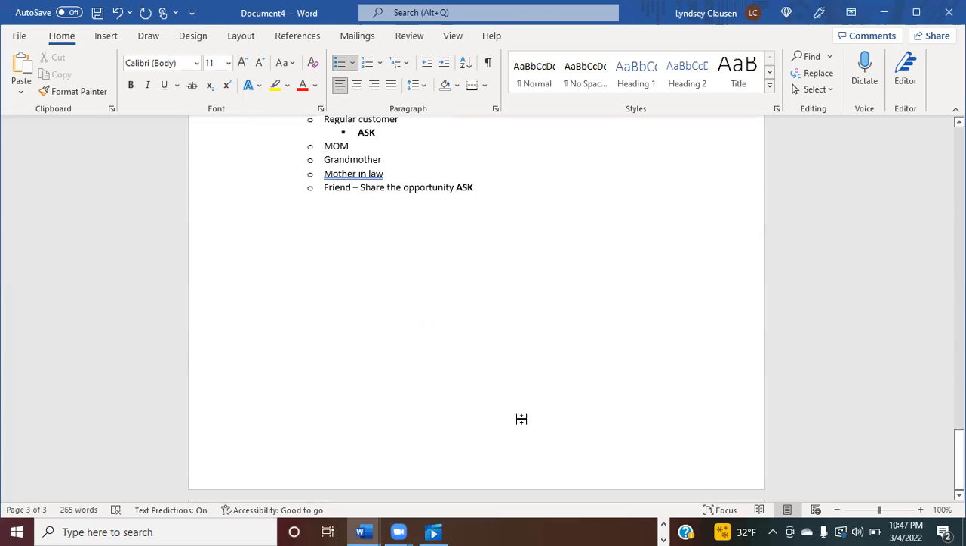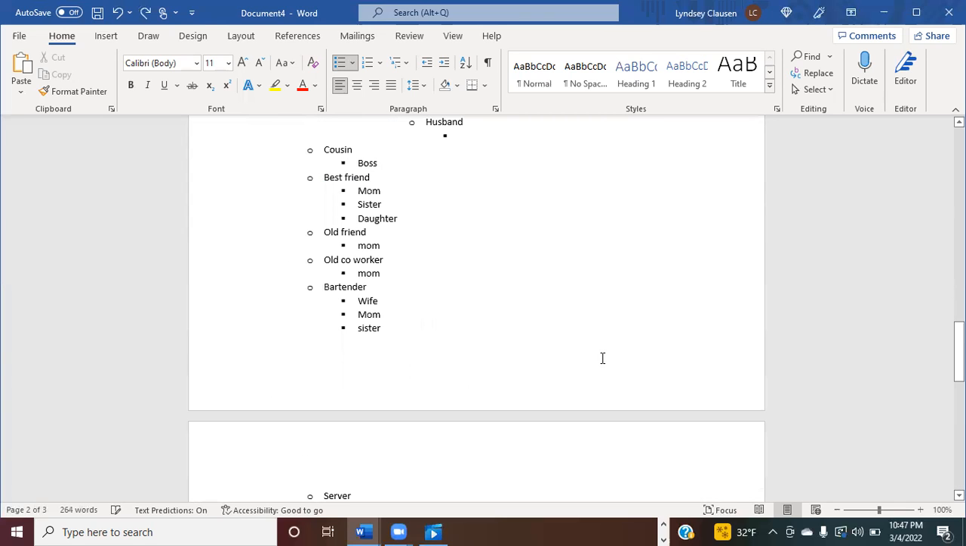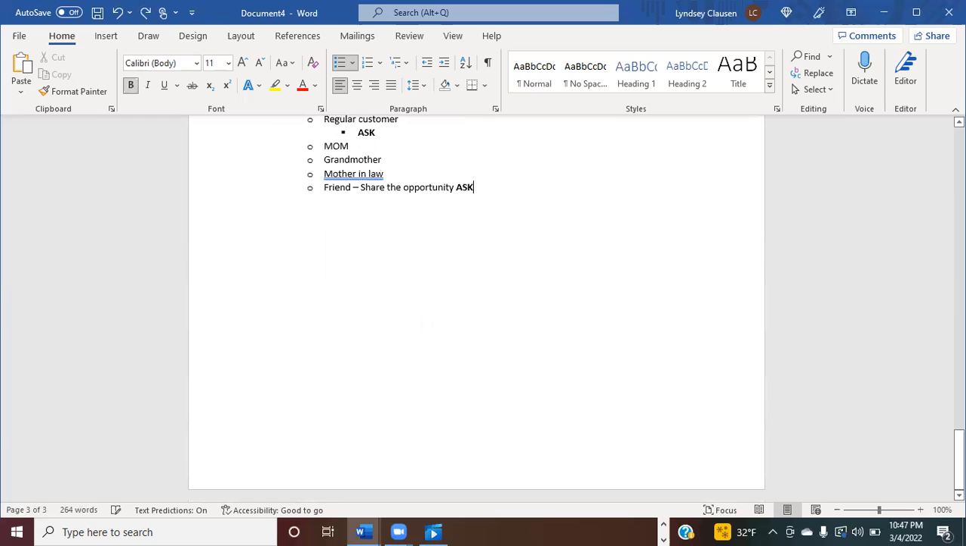Oh, I'm going to hit control Z because I just deleted something I didn't want to delete. I'm going to go down here. Oh, that's one more thing I should show you. If you hit enter and you want to go back bullet points to the original ones, you hit enter again without typing anything. You don't hit backspace, it'll get rid of your bullet points completely. If you hit enter again, it'll go back to the first original bullet point.